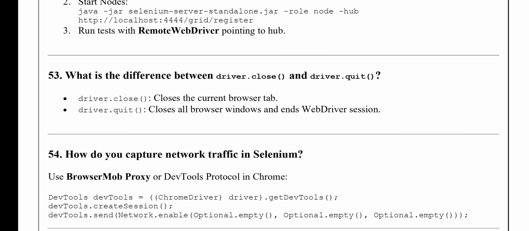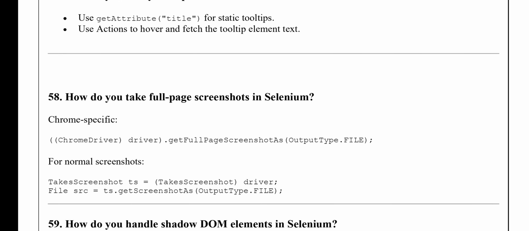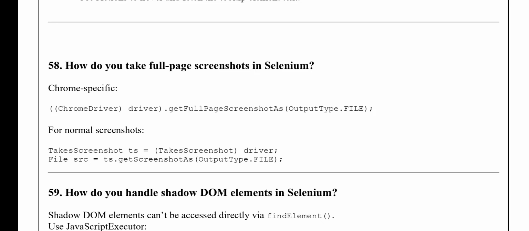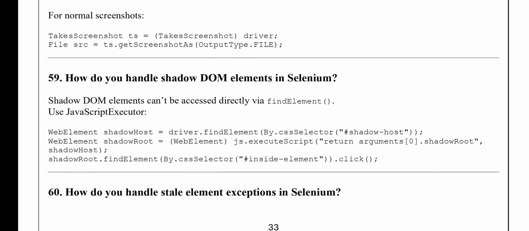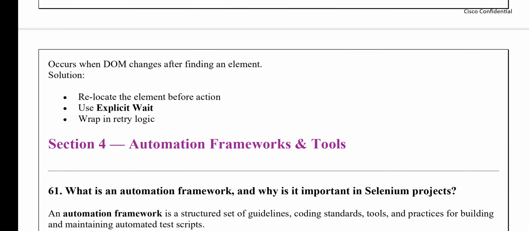How do you maximize and resize browser windows in Selenium? How do you verify tooltips in Selenium? How do you take a full page screenshot in Selenium? How do you handle shadow DOM elements in Selenium? How do you handle stale element exceptions in Selenium?